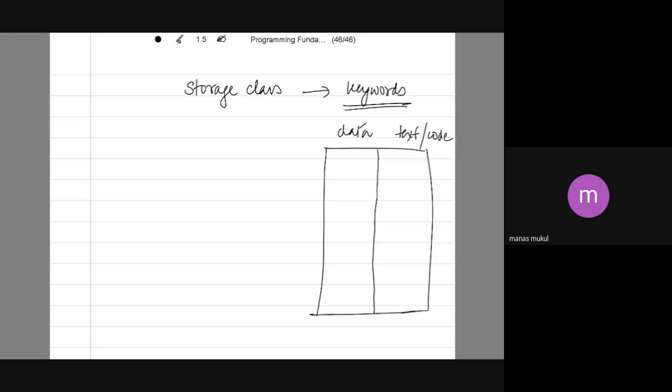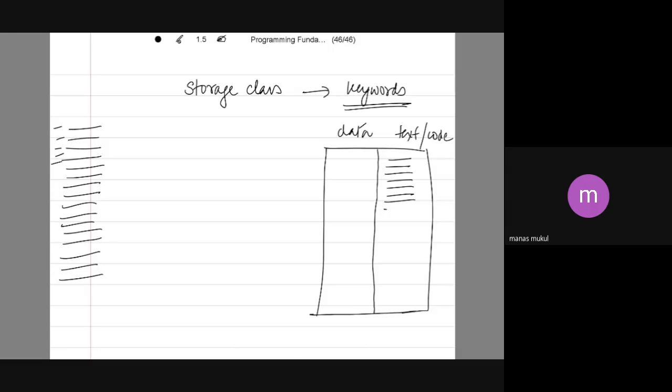So what is stored in the text or code segment? When you write a piece of code, each line of your code represents an instruction. Each line, printf, c is equal to c plus 1, for i is equal to 0, while, do, everything that you write one after the other is basically an instruction. And all these instructions are stored in the memory. Which part of memory?